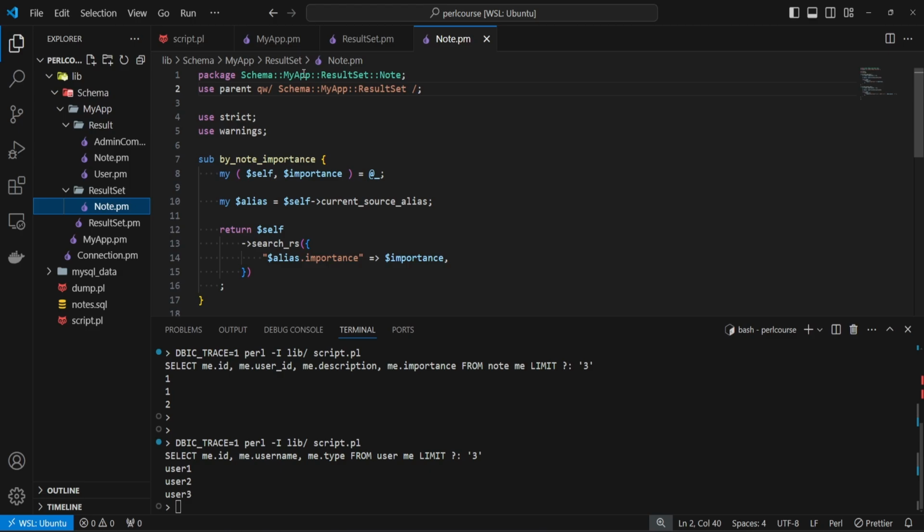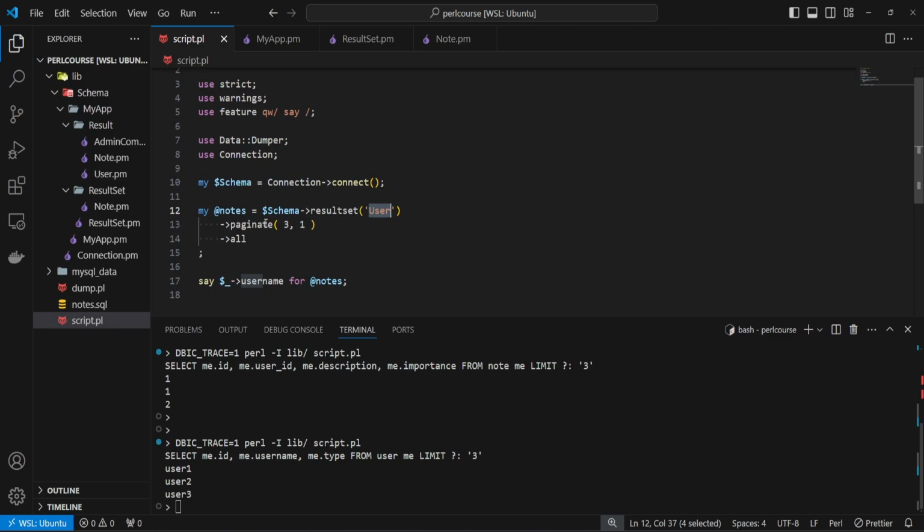And of course, as we previously saw, we were calling the paginate method on a user. As you can see here, under the result sets, the custom ones, we don't have a user. So DBIx was smart enough to use our custom result set by default for all the result classes that do not have a custom result set defined.